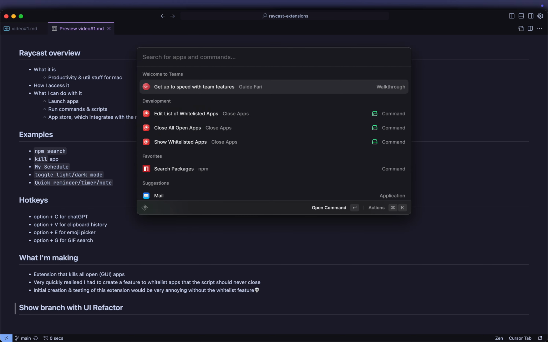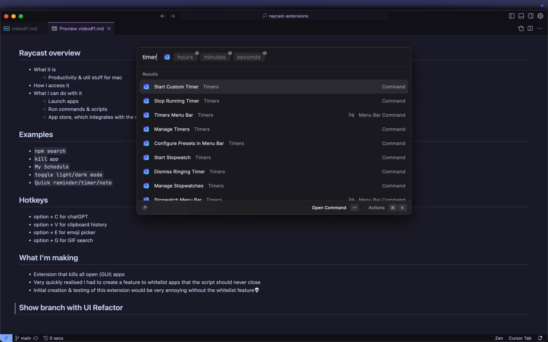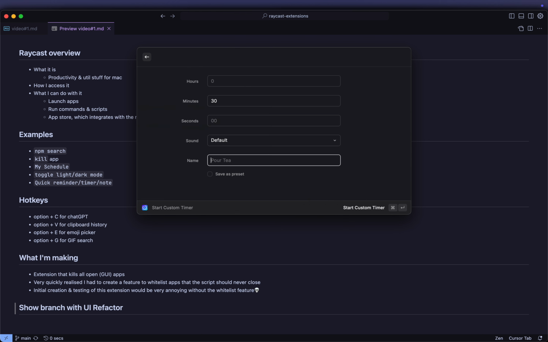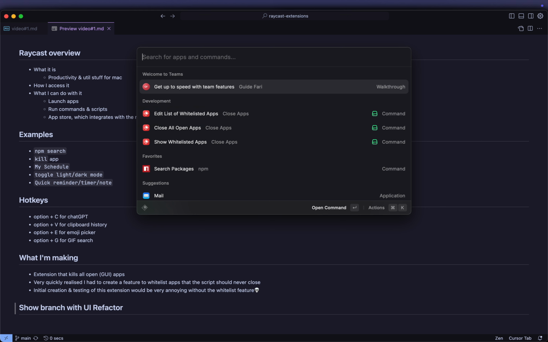I've got a timer, which is pretty useful for me because I do Pomodoro quite often. So you just come in here, 30 minutes, and boom, I can start the timer. That easy. And then just a whole lot of other random stuff that is useful in my day to day.